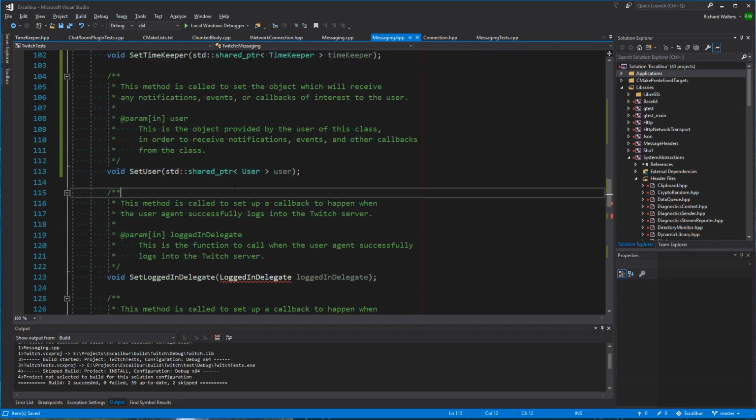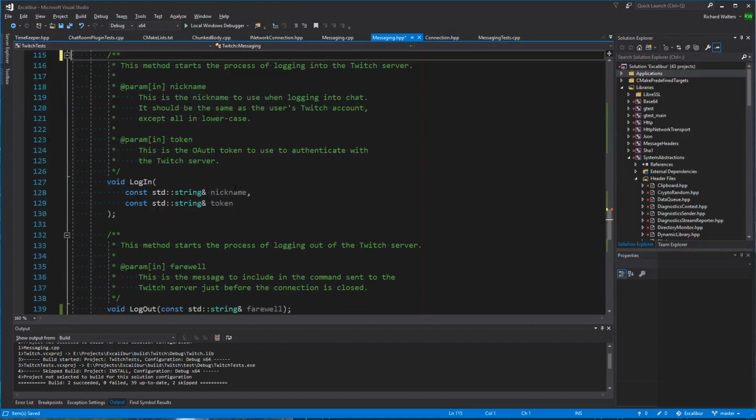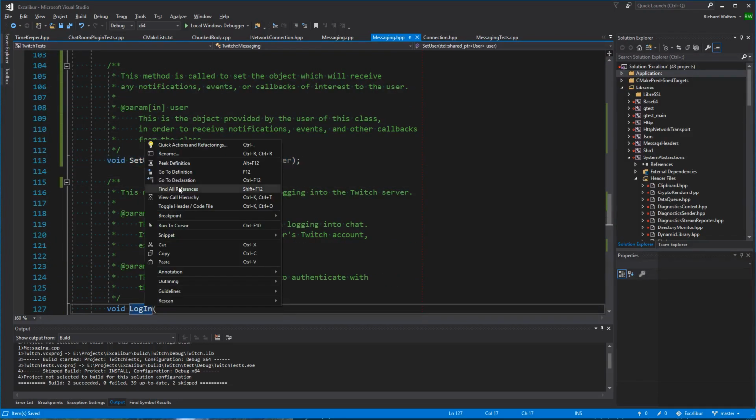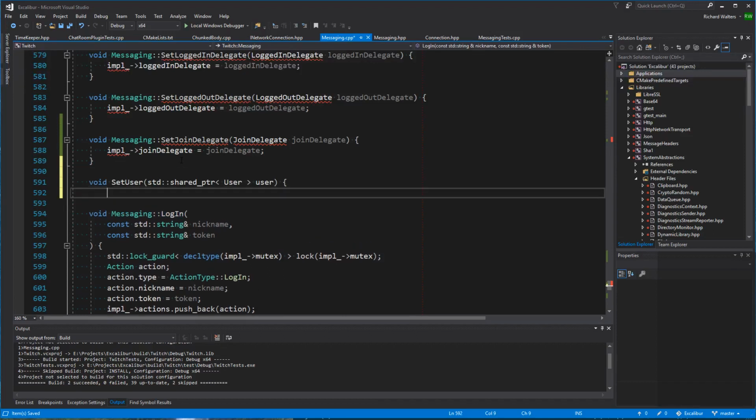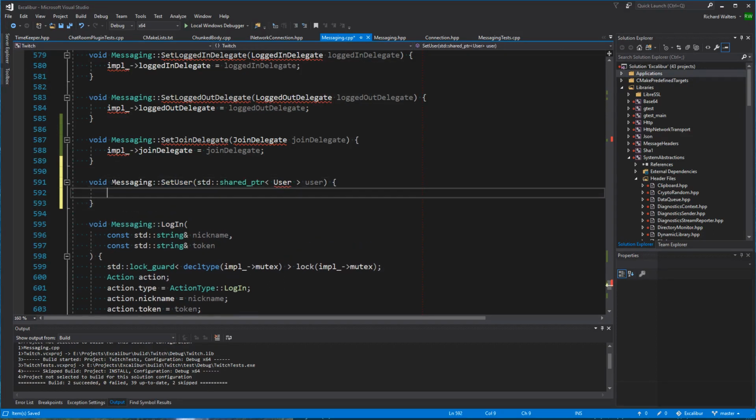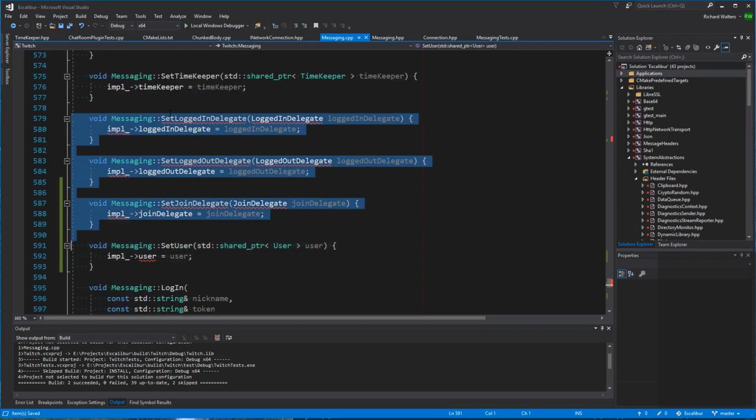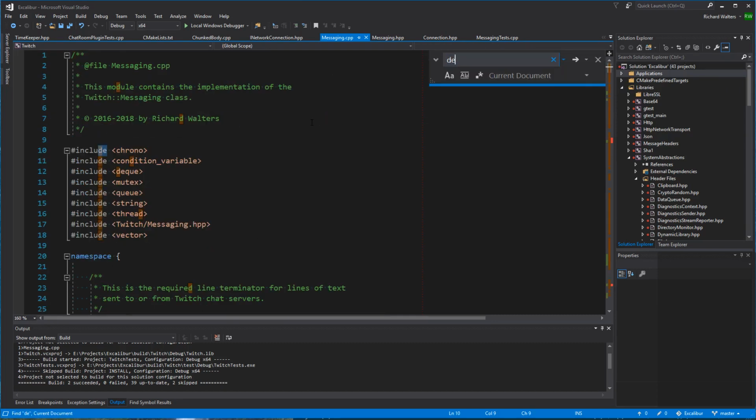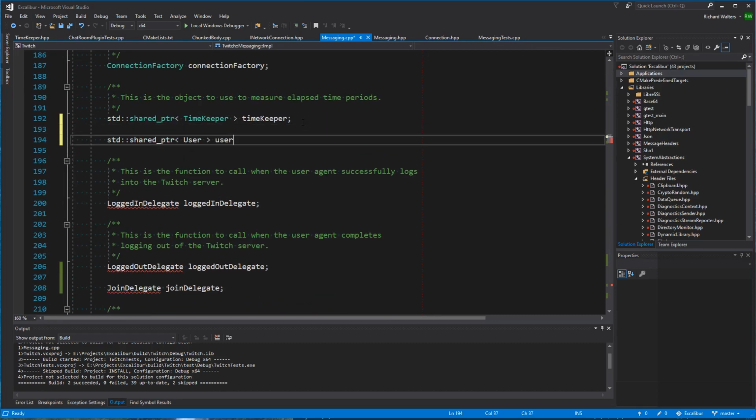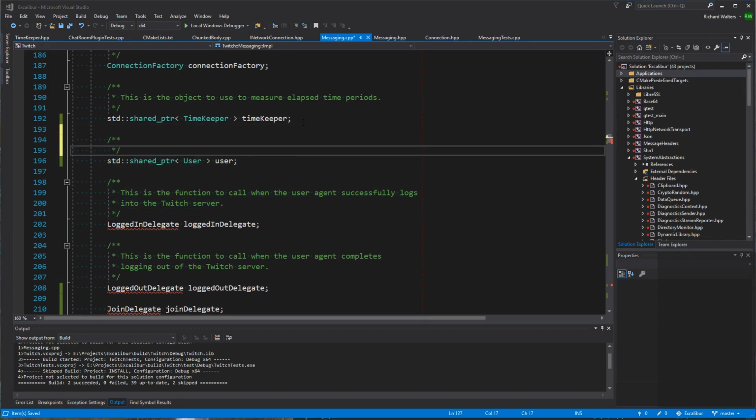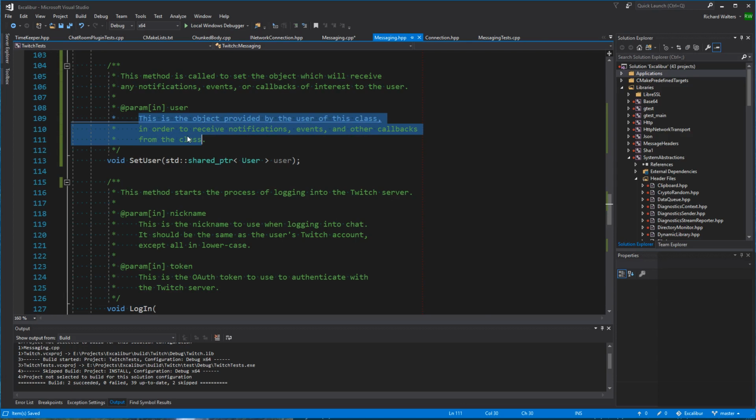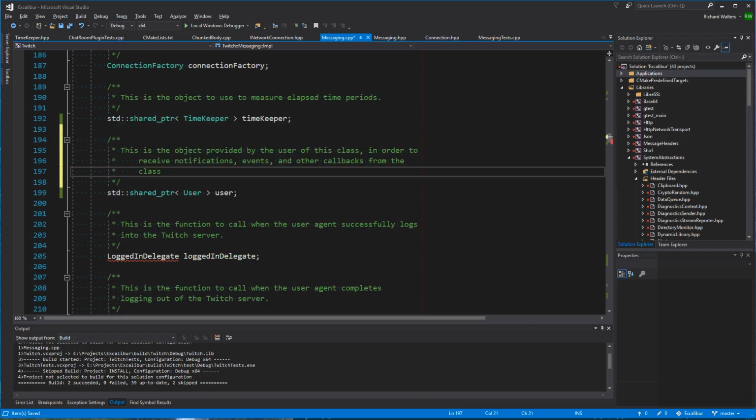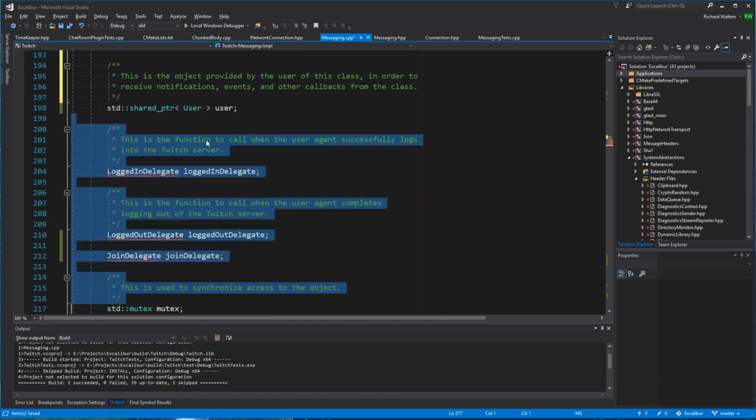Okay, and then I can delete the set login, logout, join delegates, and just replace it with the set user. It's going to sit right above login. And be pretty simple. It's user equals user. Get rid of these guys. This replaces those delegates. And this can be copied to here. Get rid of the delegates.